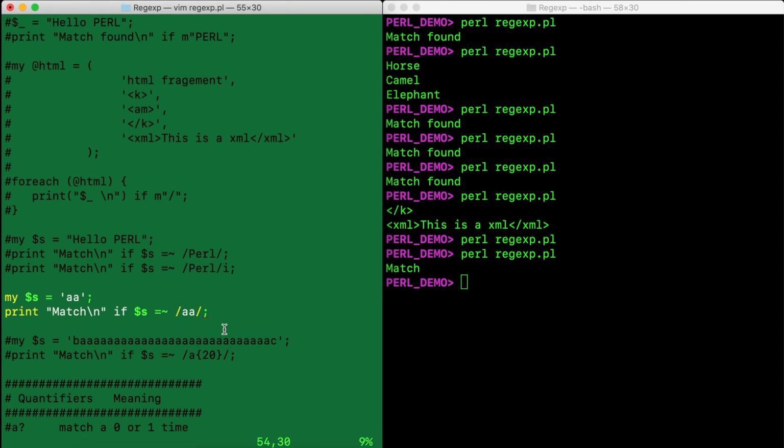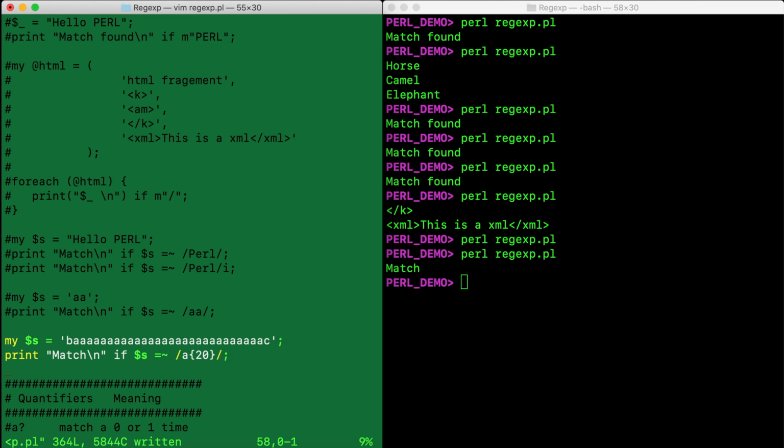Fortunately, the regular expression engine provides us with quantifiers to build such patterns. For example, if you want to match a 20 times in this particular text, you can use this quantifier: lowercase a followed by the number of occurrences within the curly braces.